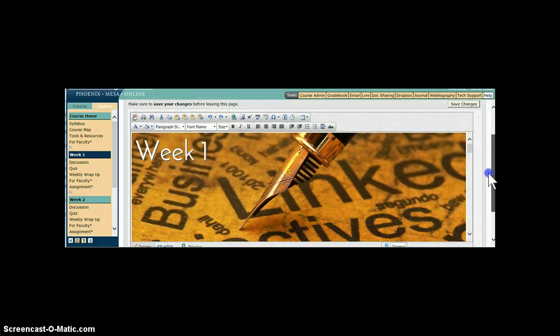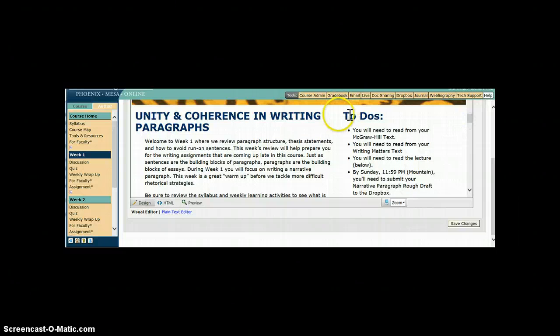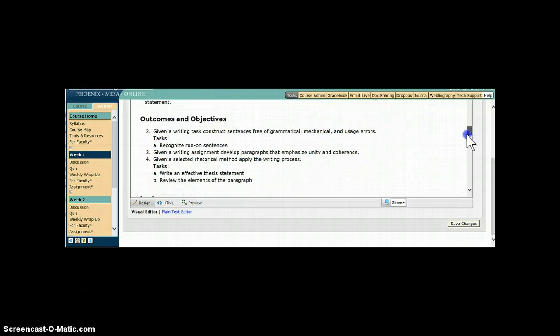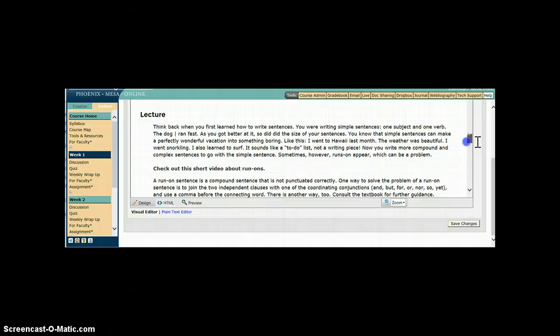First thing I want to point out here at the top of the lecture is that you will find a to-do list. That's very helpful. It keeps you on track, keeps you on task. This is a basic description of the unit. Outcomes and objectives, also part of that summary. Then what follows is the lecture.